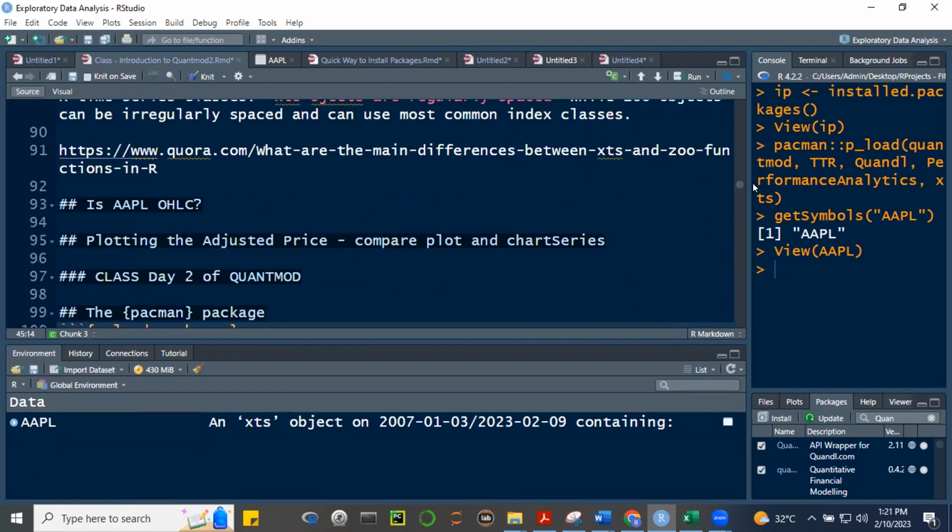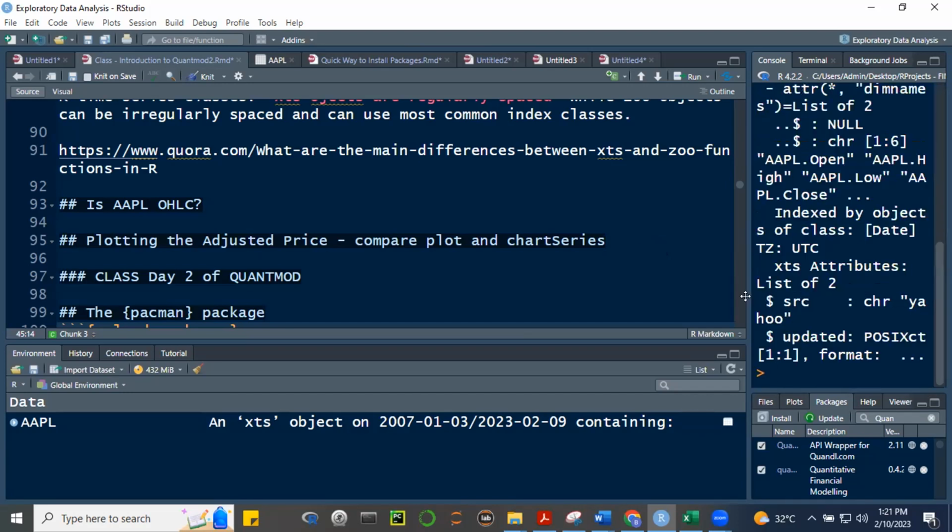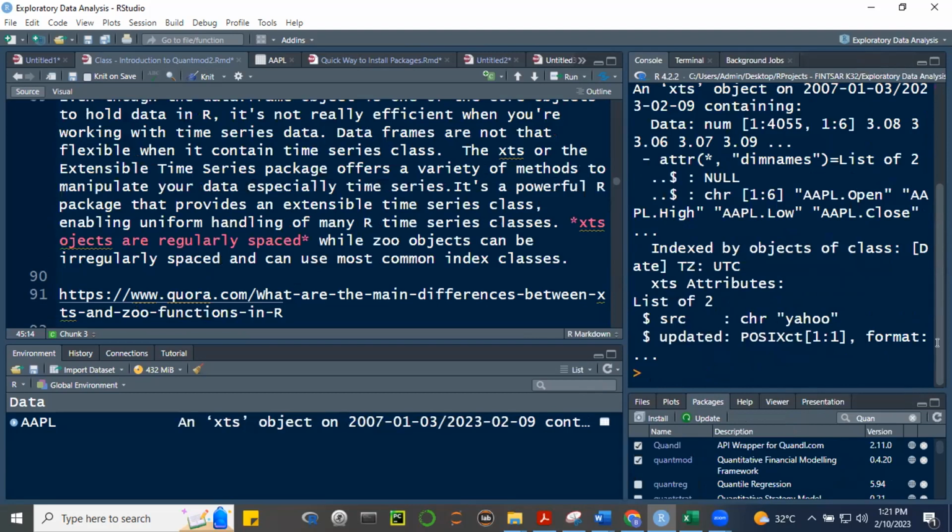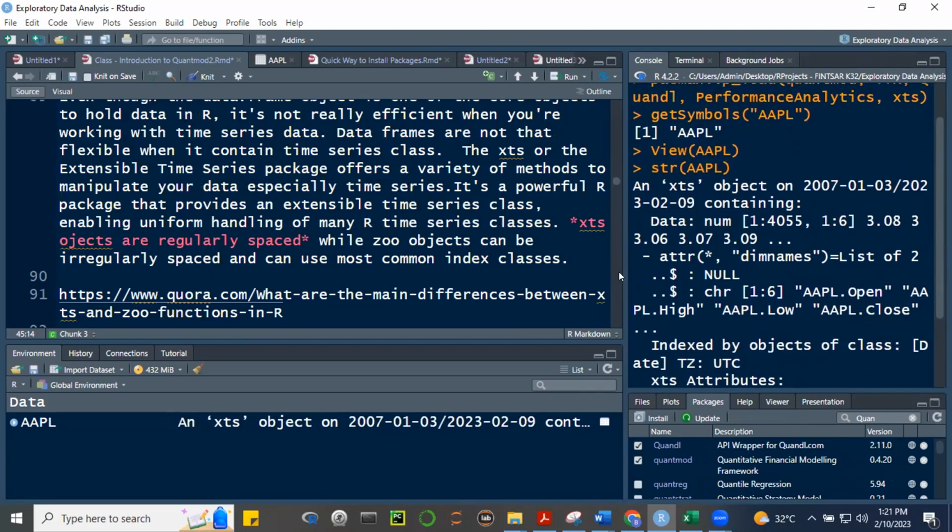We learned also that the data that's created is an xts object. It's an extensible time series. If we get the structure of AAPL, okay, it tells us that this is both an xts object.